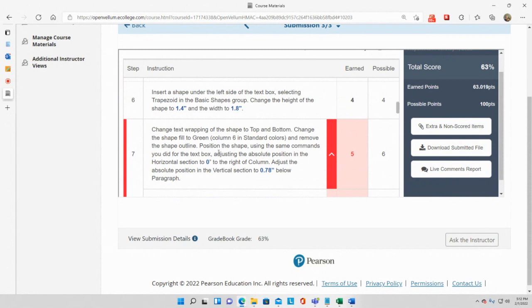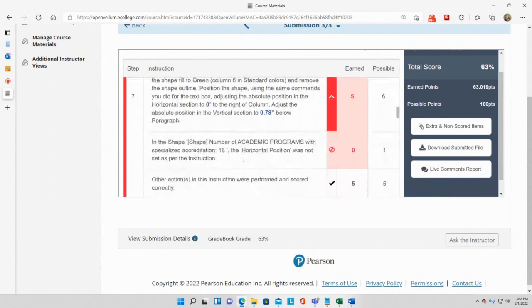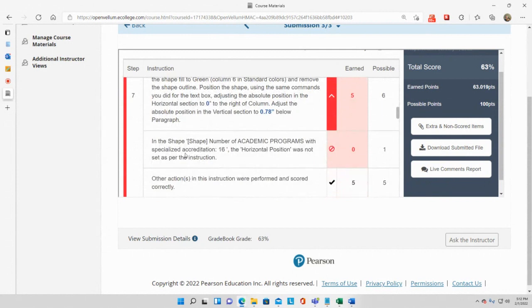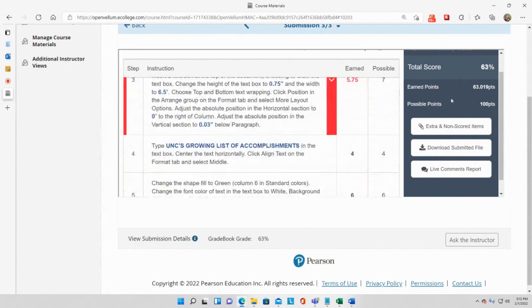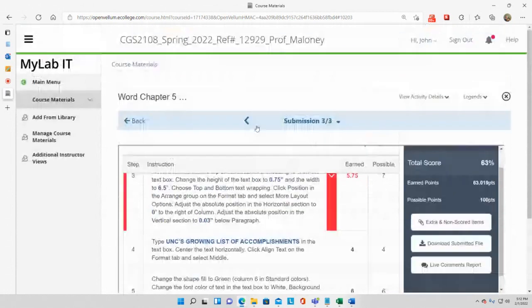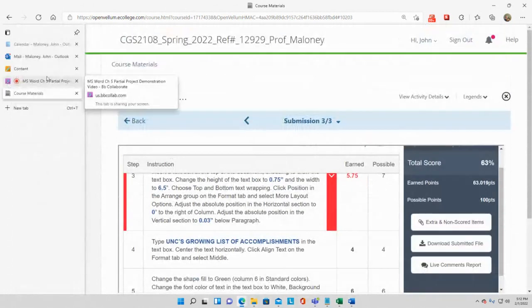Okay. It looks to me like, anyway, remove the shape outline, position the shape using the same commands. But here it says in the shape with specialized accreditation, the horizontal position was not set as per the instructions. In my mind, they were, but I'm not going to worry about it. Okay, I'm just going to say this and whatever. So that is it. I'm going to stop my recording.